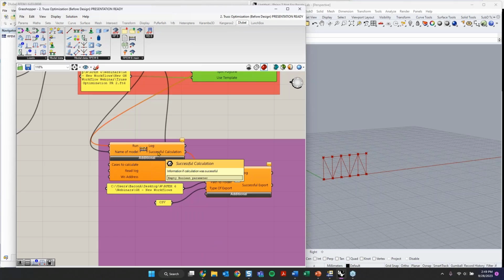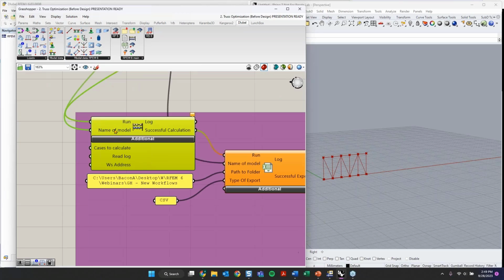So next we have the calculation component here. So this will allow us to run the calculation in RFEM. And with this component, you can force the calculation to run using a Boolean toggle, or you can also give it a name. And then you can choose the cases that you want to calculate. I left out the cases here, so it'll calculate all, but you can link your combinations into the cases here or a specific combination, and it will only calculate that specific combination.